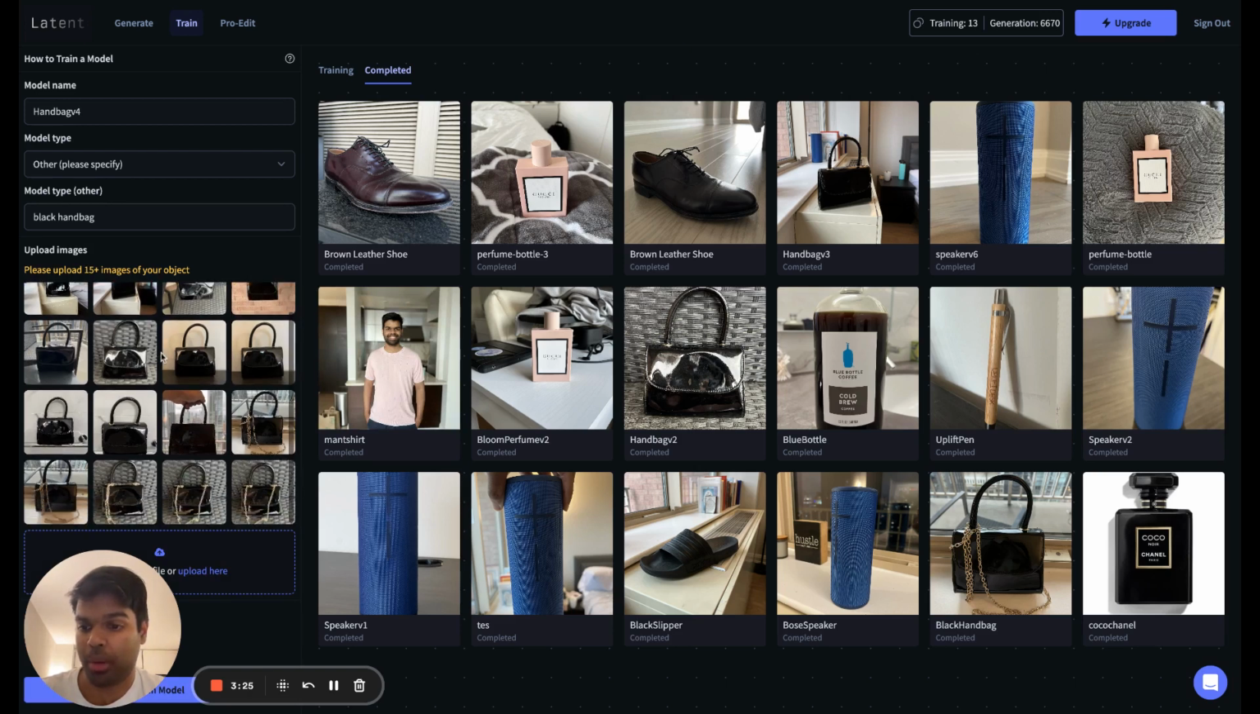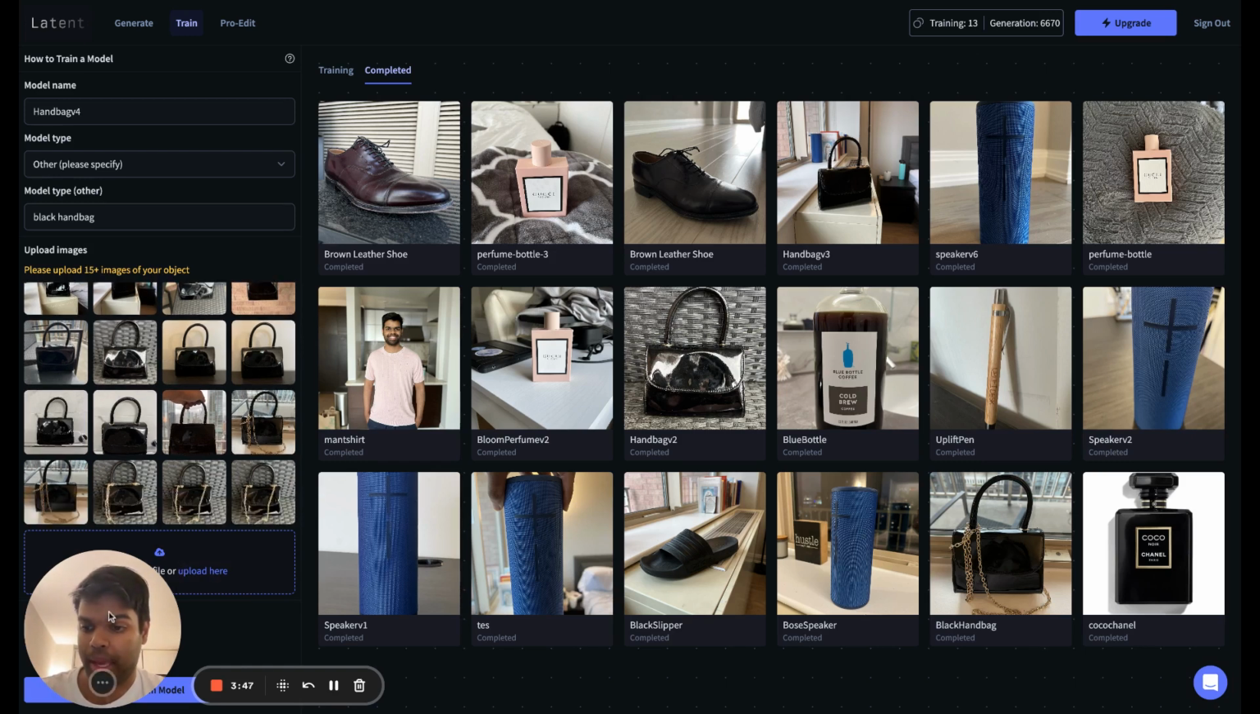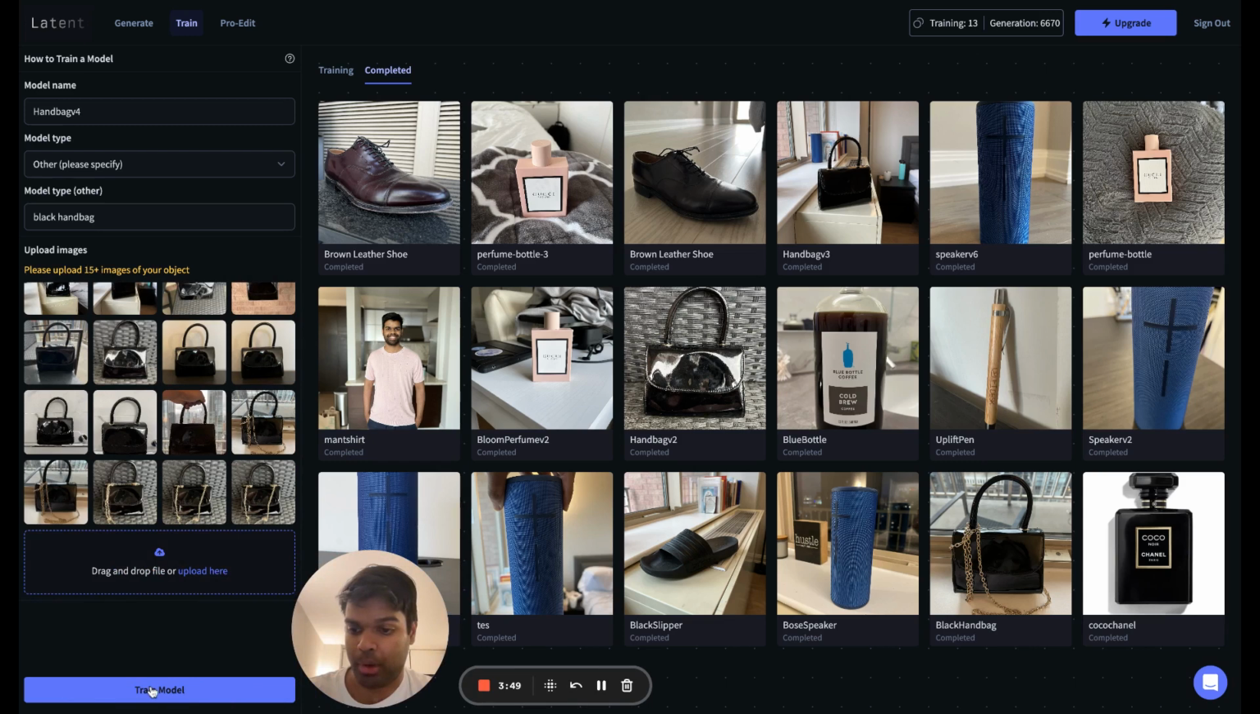They're going to show up in preview form here. As you can see, these are all images of the same black handbag, and this is the black handbag I want to produce new images of inside the generate tool and produce professional quality images of this black handbag. So these are all of the images that are now going to be used to train the AI model. I'm going to go ahead and hit the train model button here. It's going to upload the images.